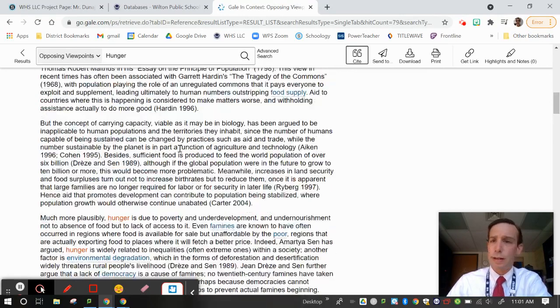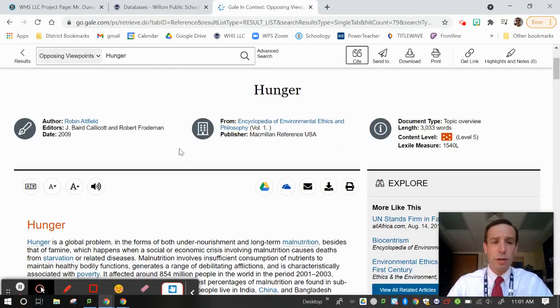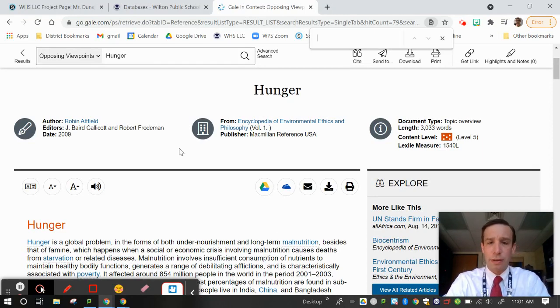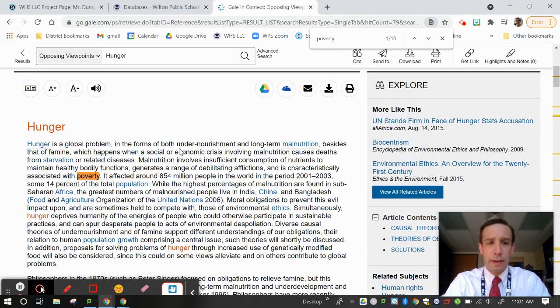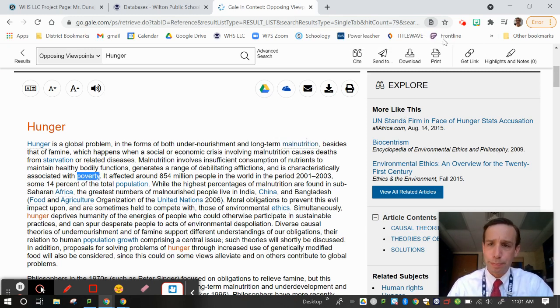your motif. A great keystroke to think about when you're using Gale or any database is Control F. If I look for poverty within the article as a search term, it's going to pull up those terms. I love Control F for finding important terms or phrases that I found in my mining activity.